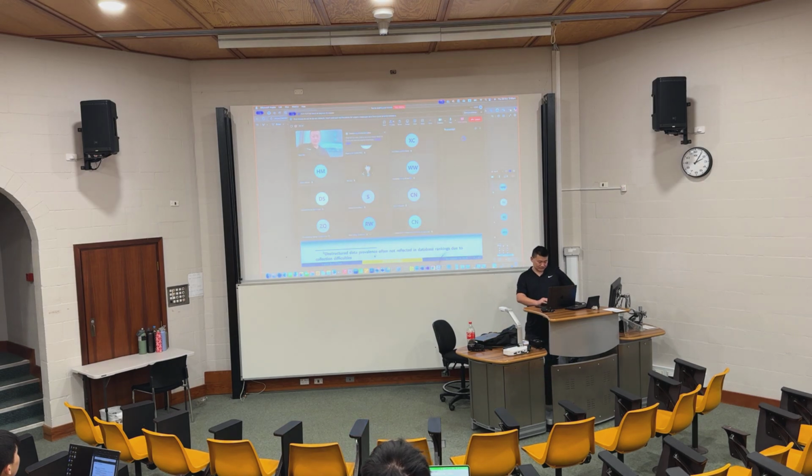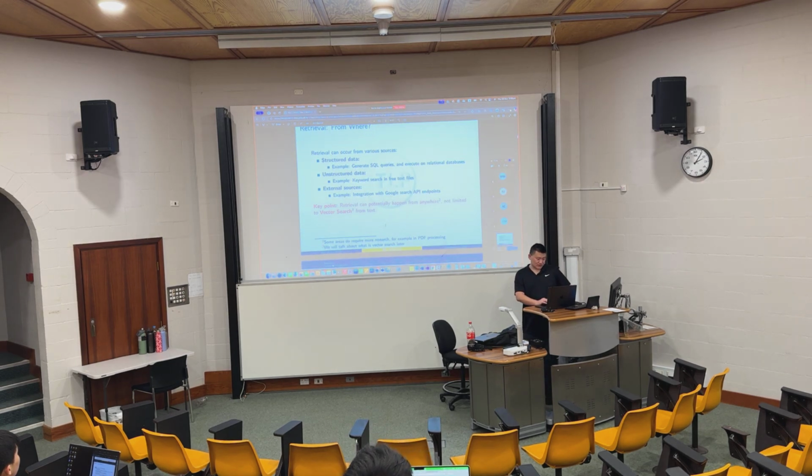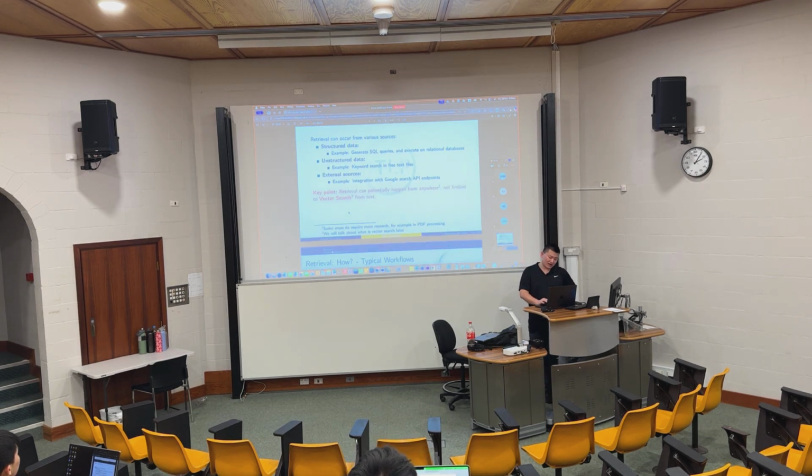So basically, another part of the retrieval that is normally ignored is the third-party API.